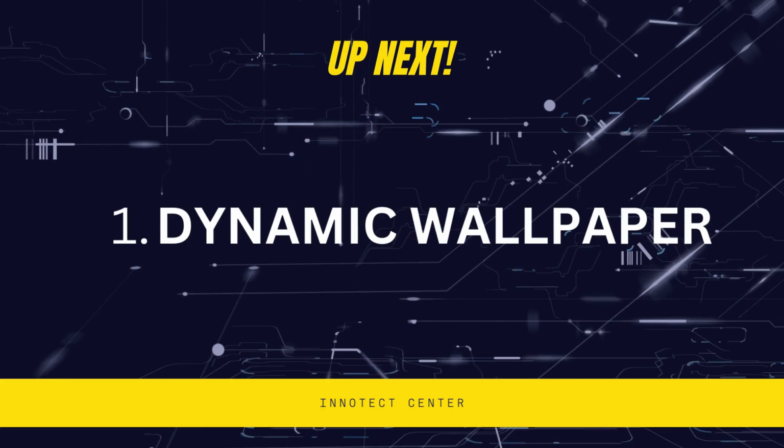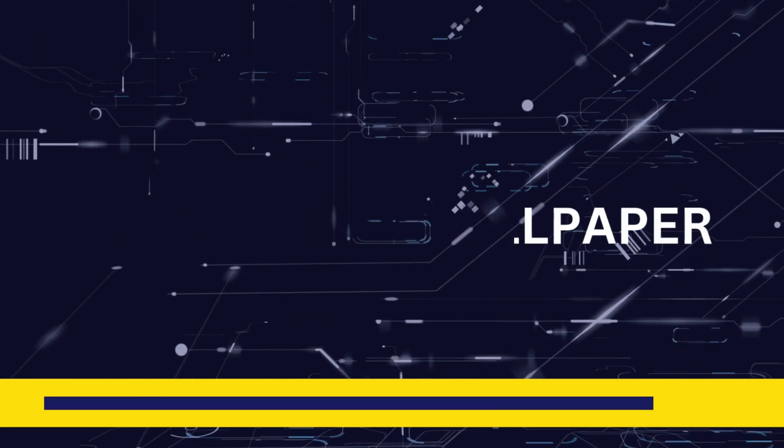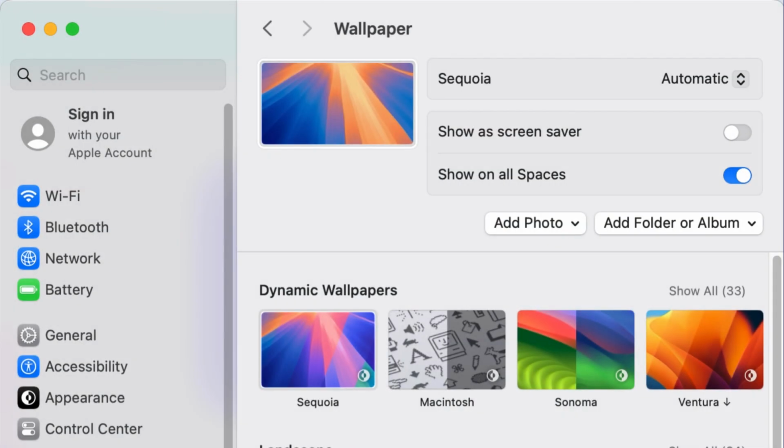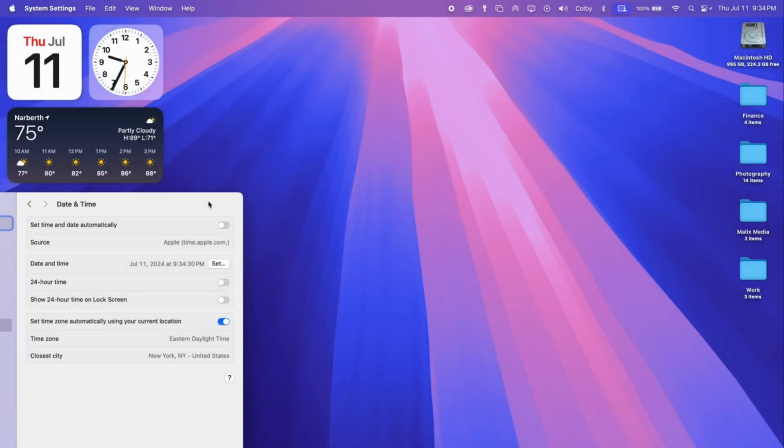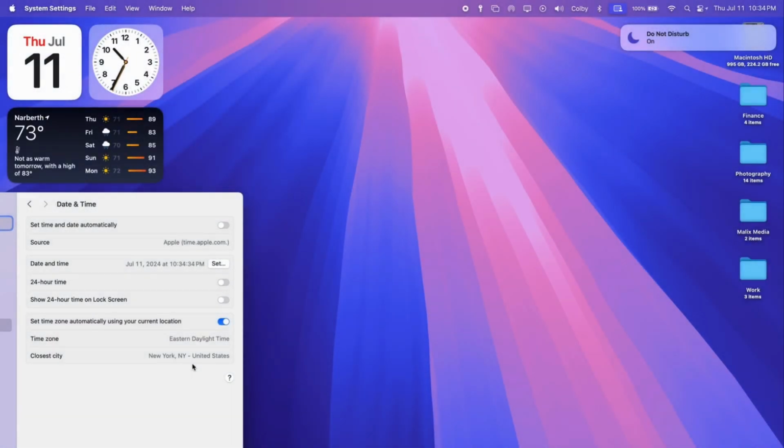First, let's talk about dynamic wallpapers. macOS Sequoia introduces stunning new dynamic wallpapers that change throughout the day. To set one, head to System Settings, Wallpaper, and choose from the new Sequoia-themed options featuring beautiful scenes from Sequoia National Park that adjust based on the time of day, keeping your workspace fresh.